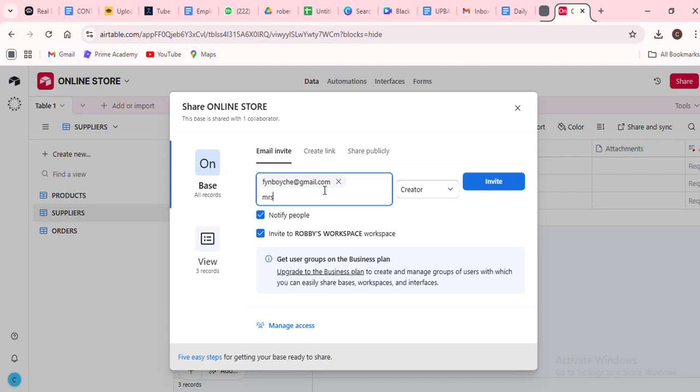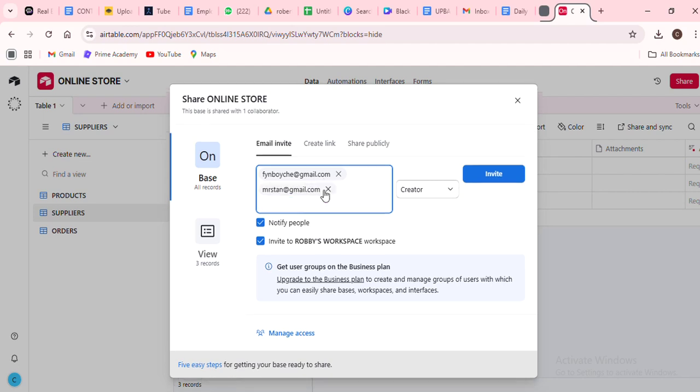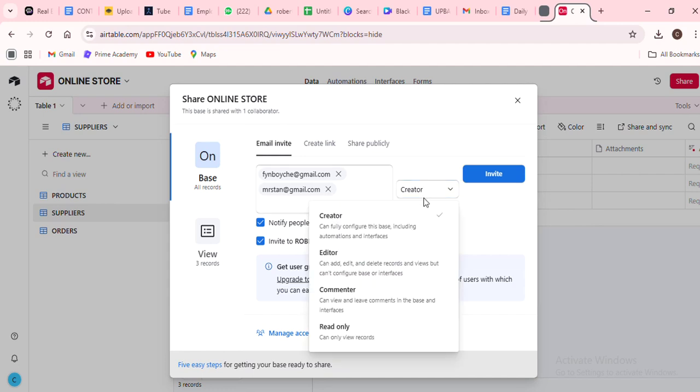Once you've added the email addresses, it's time to set the permission level. You'll see a drop-down menu next to each email address. Click on it and choose the appropriate option. This helps us because it ensures every team member has the right level of access, from read-only to full editing rights. Finally, click Send Invites, and voila!